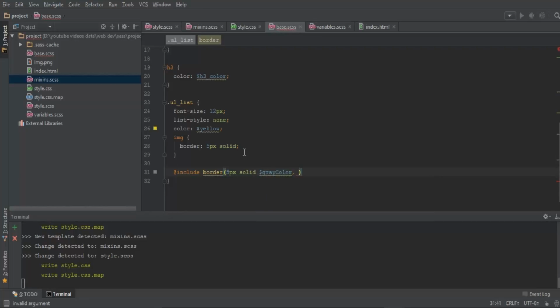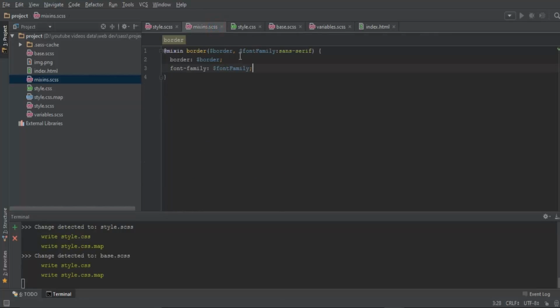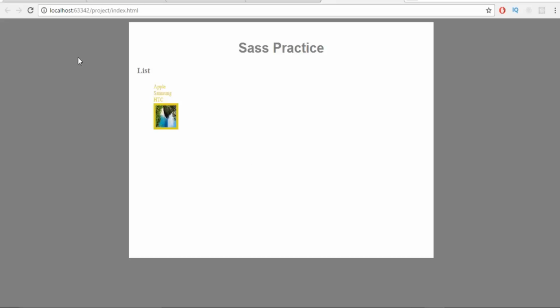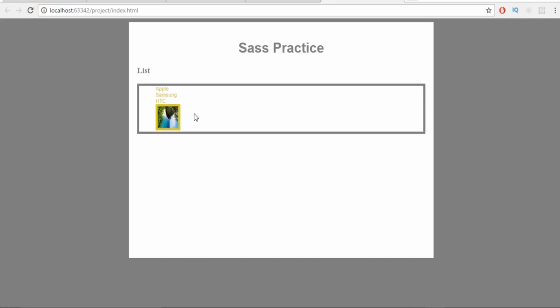All right, I'm using the variable, and the second parameter is the font family. So font family, again the sans serif. Obviously I have also defined the default value, which is the same. So now it's gonna call that mixin, and it's gonna define the border and font family for this UL list. Now let's go and reload it, so you can see that it has used that mixin and defined the border of the same values that I sent in the parameters.